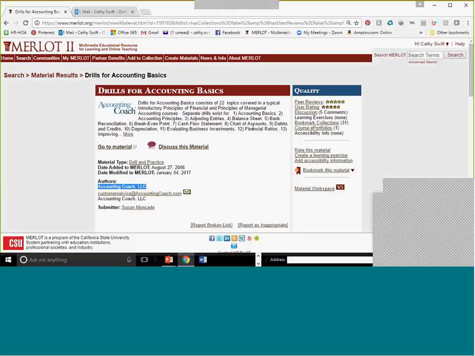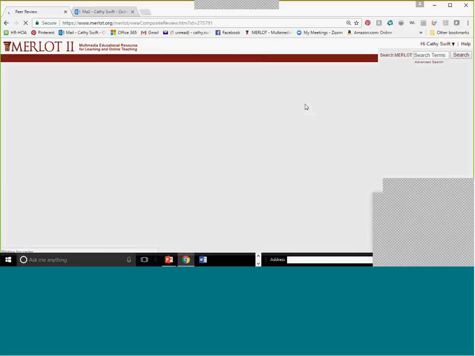She also put a description up here. You can easily read the description, but let's say we want to find out more information before we go to the material. Here we have the peer review rating, and it has a 5-star rating, and we also have a user rating. That's anybody who's a member of MERLOT can look at a material and make a comment on that material. But the best information about this material is in the peer review. So I'm going to click on peer reviews, and we'll go to the actual peer review of this drills accounting basics.